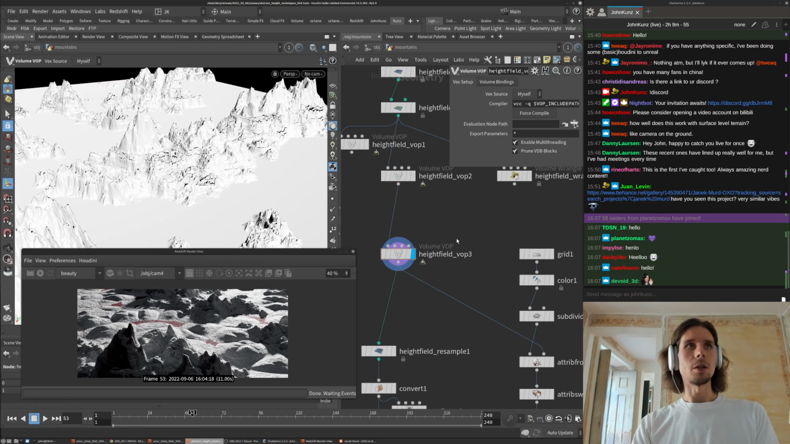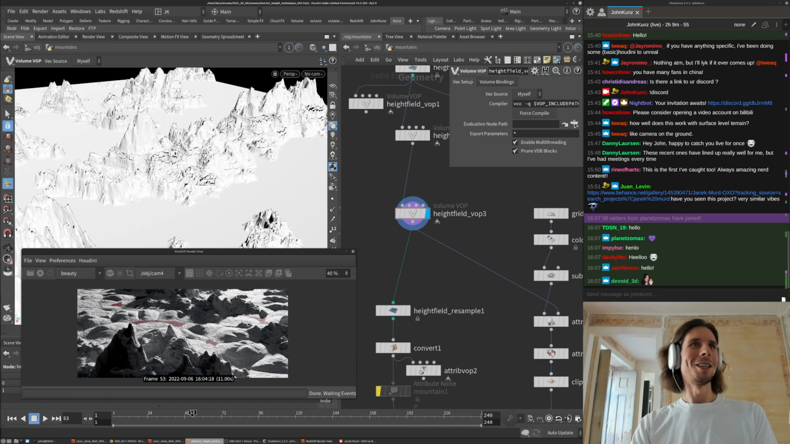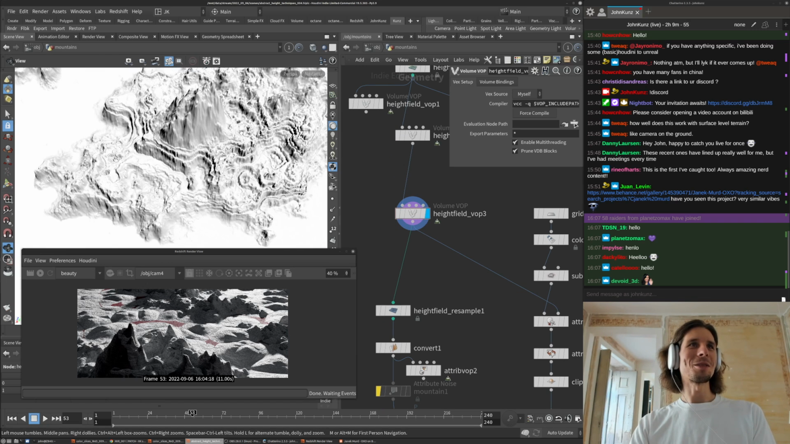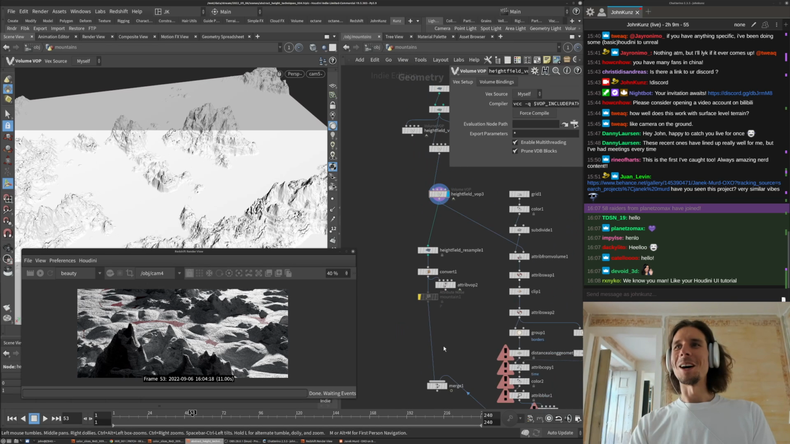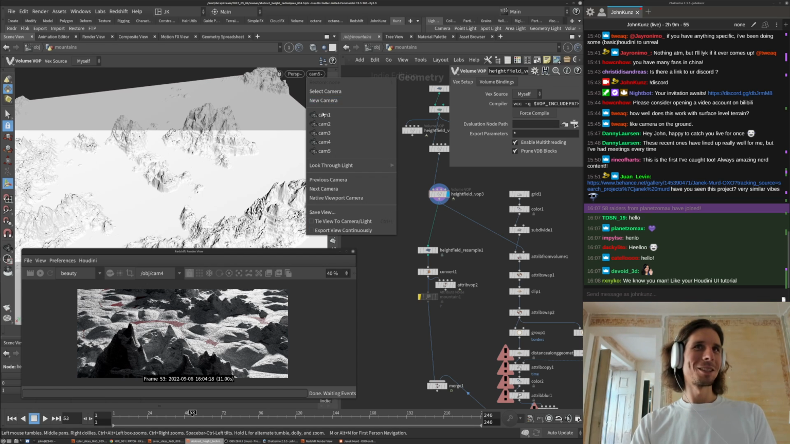I don't know how many of you people in here are Houdini users, but oh, thank you. Yeah, the flat UI is pretty nice.